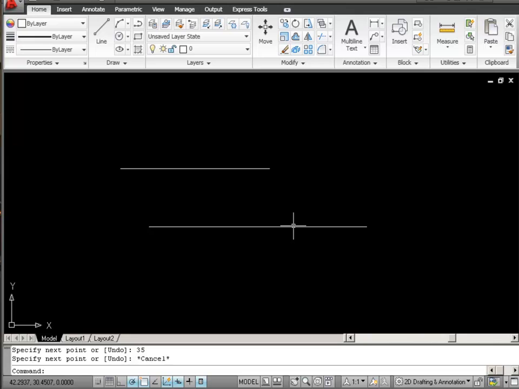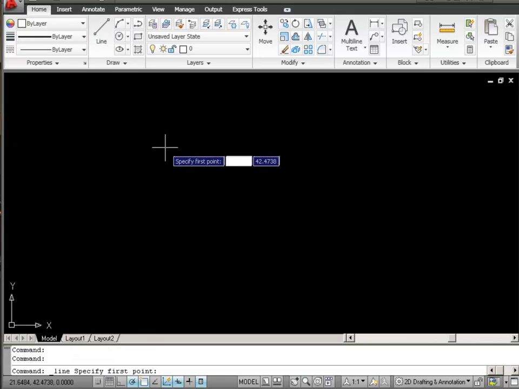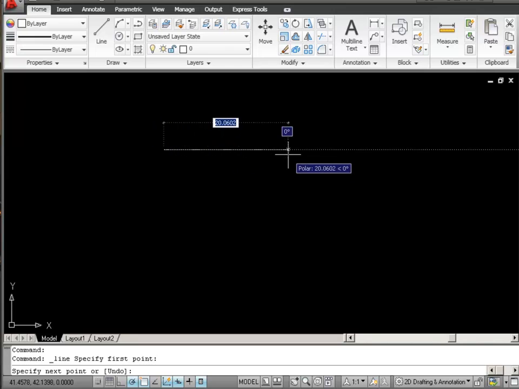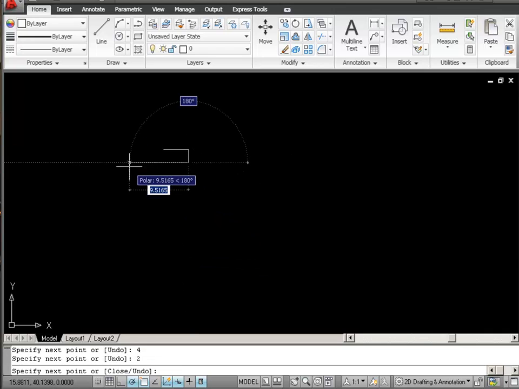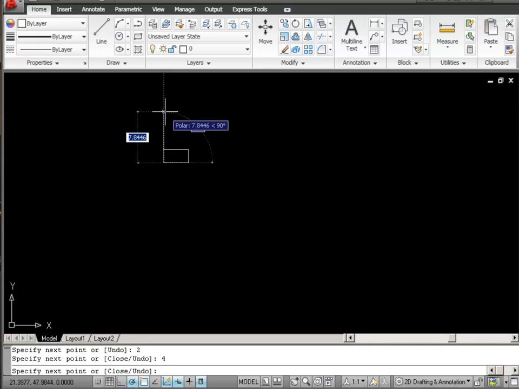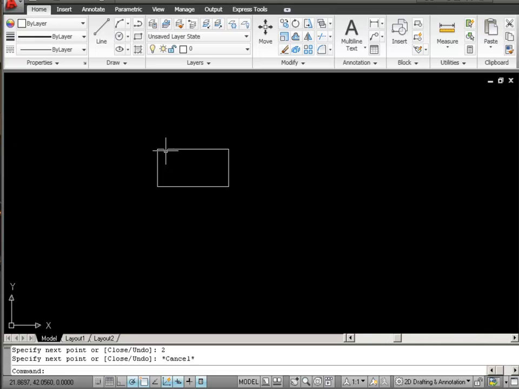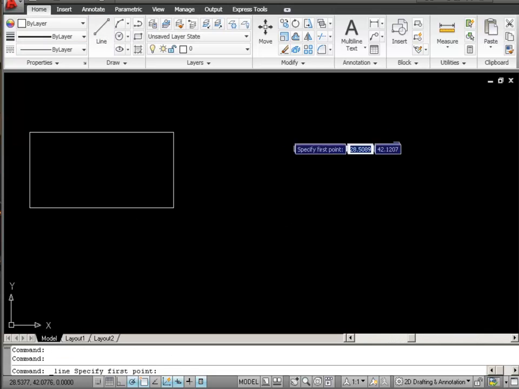Now that we've learned to draw lines to length, let's try drawing objects to true size. Let's say that we want to create a rectangle that is a 4x2. Here's how you do it. Hit your line button, click a start point, head to the right, type in 4, hit enter. Head straight down, type in 2, hit enter. Head straight across, type in 4, hit enter. Head back up, type in 2, hit enter, and escape. Zoom in a little bit. There it is.